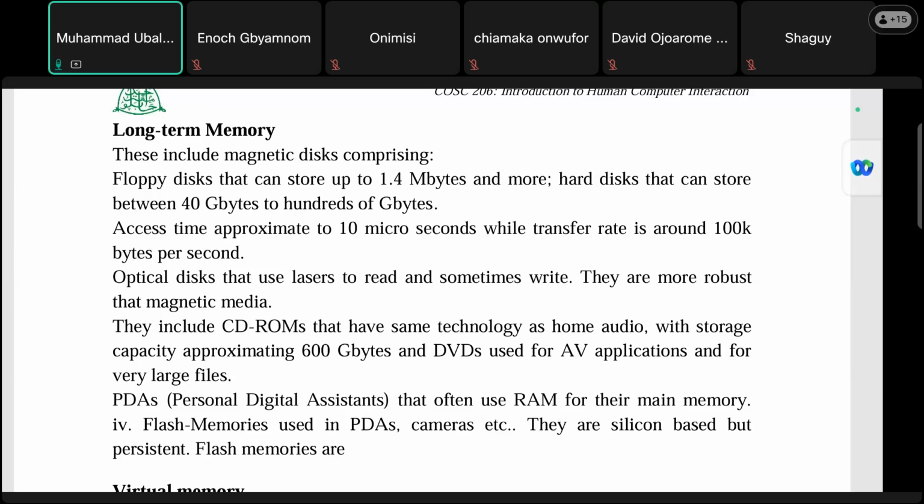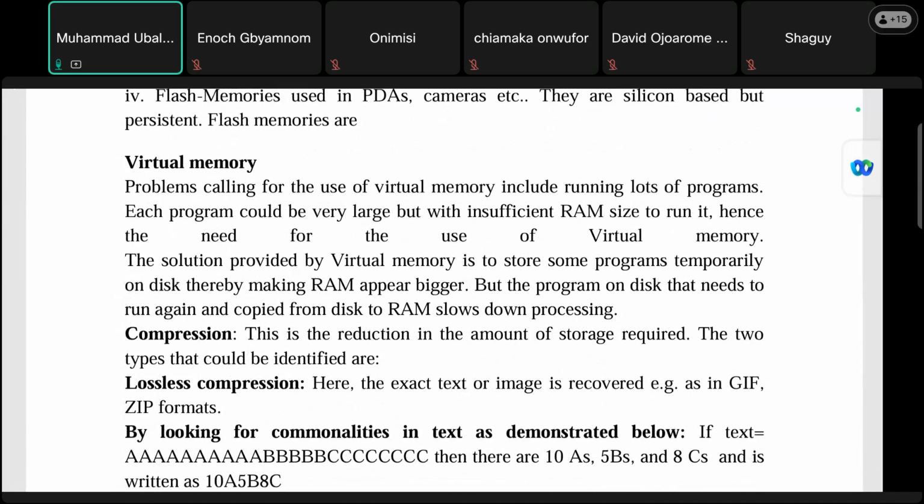So therefore, we have all sorts of long-term memories in the form of hard disks, and they come in various sizes. They also come in DVDs. They also come in Blu-rays. Blu-ray is a special type of DVD that has more memory space than the average DVD. There are all sorts of these memories.